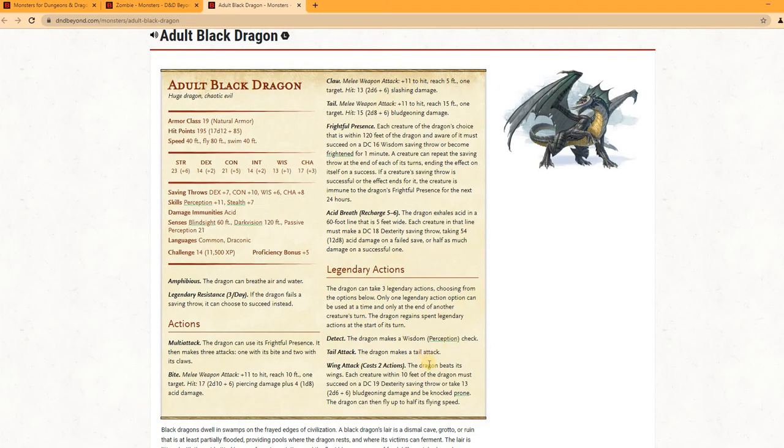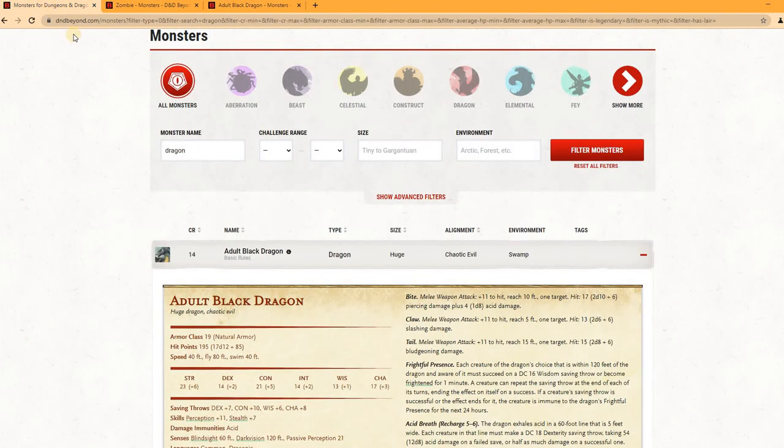And finally, a wing attack. It's its own special attack that can only be used from legendary action. It beats its wings. Every creature within 10 feet of the dragon must succeed on a dexterity saving throw or take some damage and be knocked prone. The dragon can then fly up to half its flying speed. Very useful.